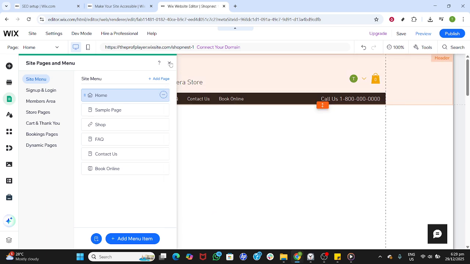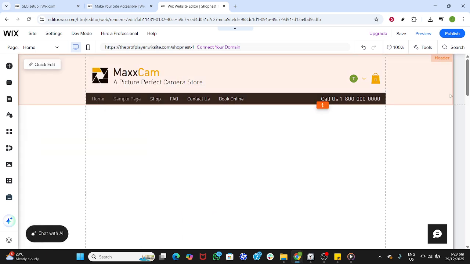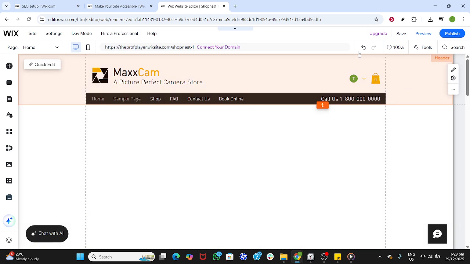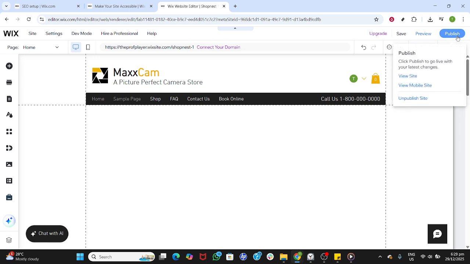A confirmation prompt will appear. Click Delete again to confirm. This step makes the deletion final inside the editor, removing the page from your site's structure and your navigation menus. If you changed your mind, cancel here, and the page will stay put.